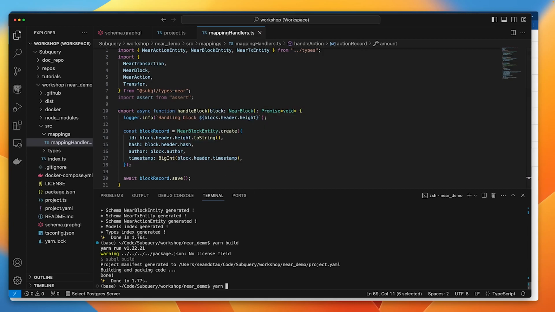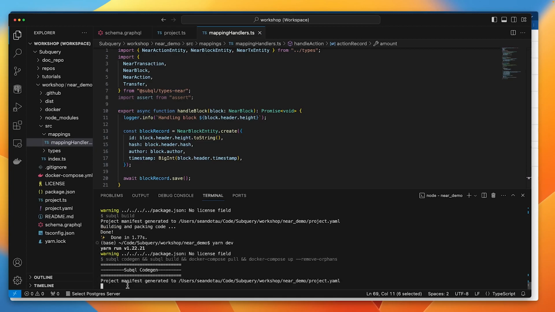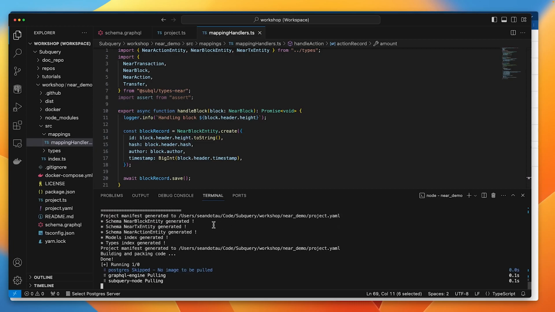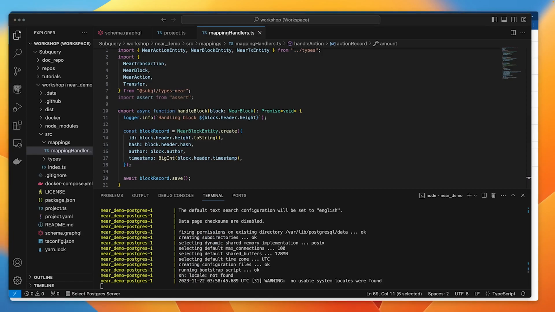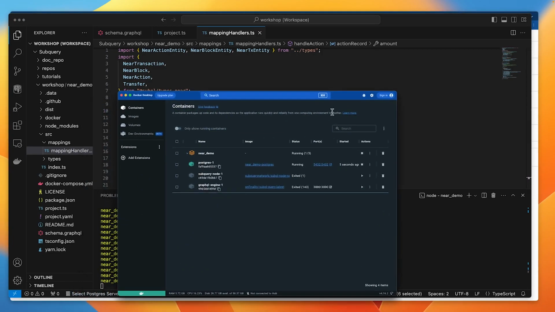Now the last command I want to run is yarn start:docker like so. However, I can run yarn dev, which actually runs the last three commands we had all in one command. So this executes codegen, build, and also the docker-compose pull. I'll take a quick look at the Docker container. You can see there are actually three. We've got Postgres, Node, and also the GraphQL engine that's being pulled from Docker and then being spun up.